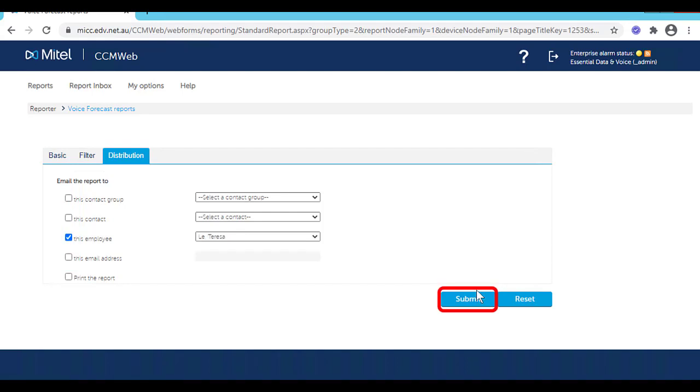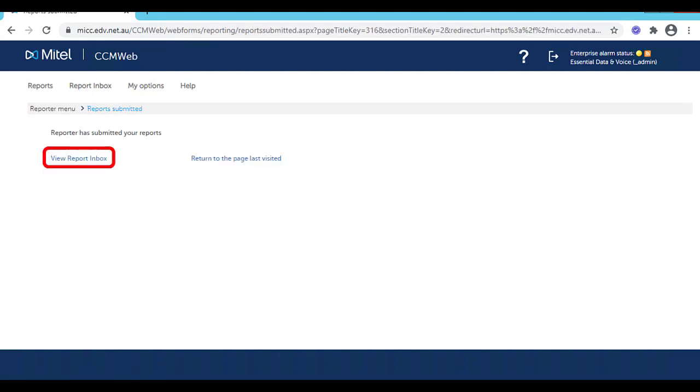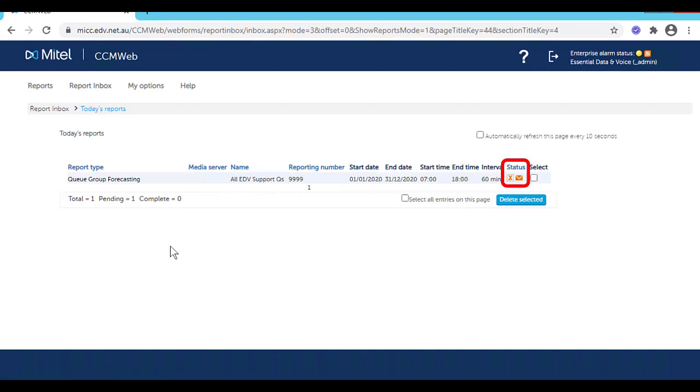Select Submit to run the forecast report. Select View Report Inbox. Notice the status of the report. Orange means the data is pending. Grey means no data was available. Green means the report is ready and available for viewing.